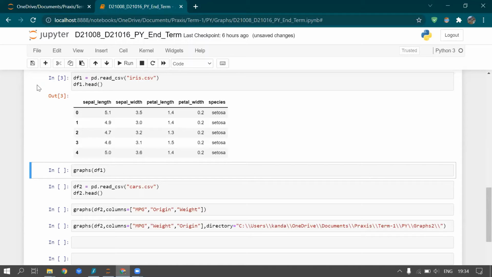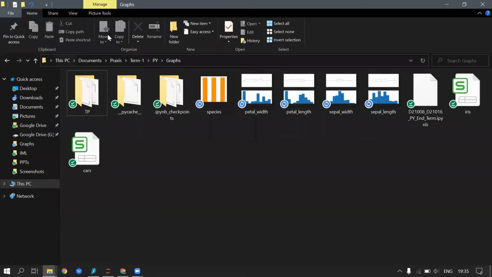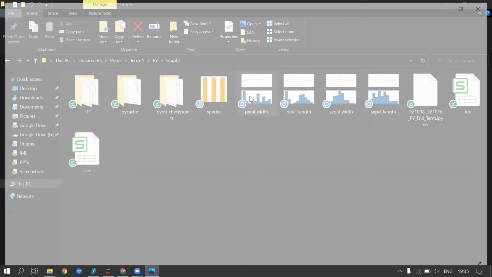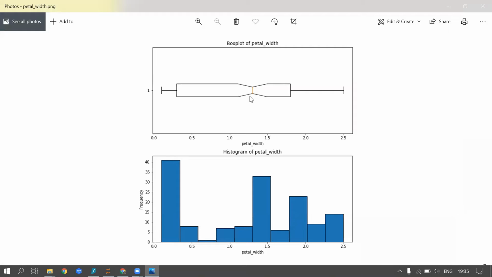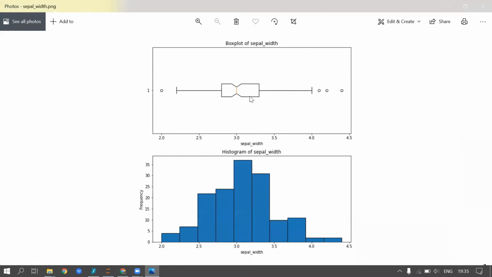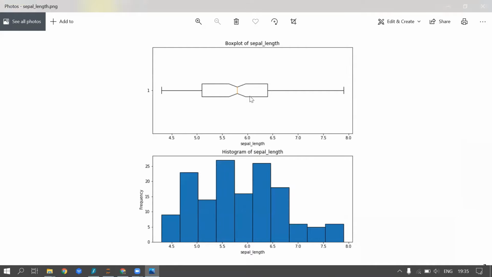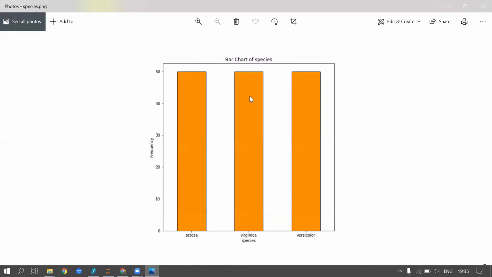Now let's check out what kind of output this function gives us. As you can see in petal width graph, the upper half of the image shows box plot and the lower half of the image shows histogram. Now this same will be repeated for all the numeric columns of the dataset, and for non-numeric column of species we can see the bar chart.